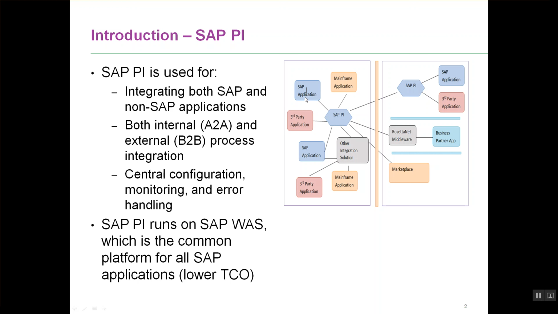Your application developers on the SAP side need not worry about connectivity and stuff like that. All they have to do is write their programs that connect to PI, and PI takes care of connecting to all the third party applications. You have a much more sophisticated and much cleaner architecture that way. PI is used for both A to A and B to B integration.